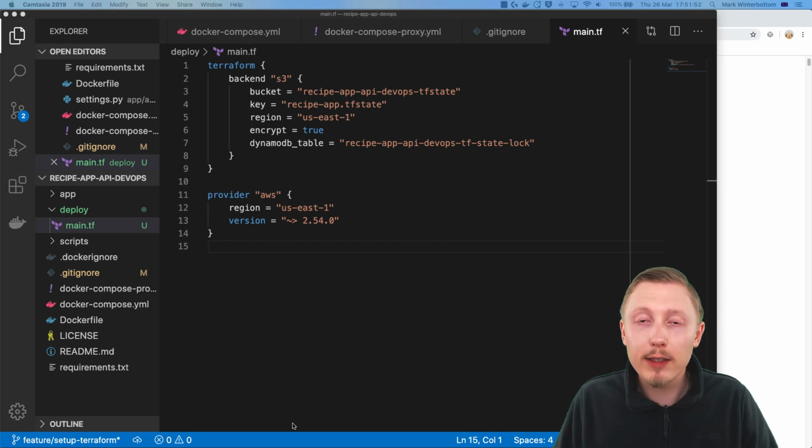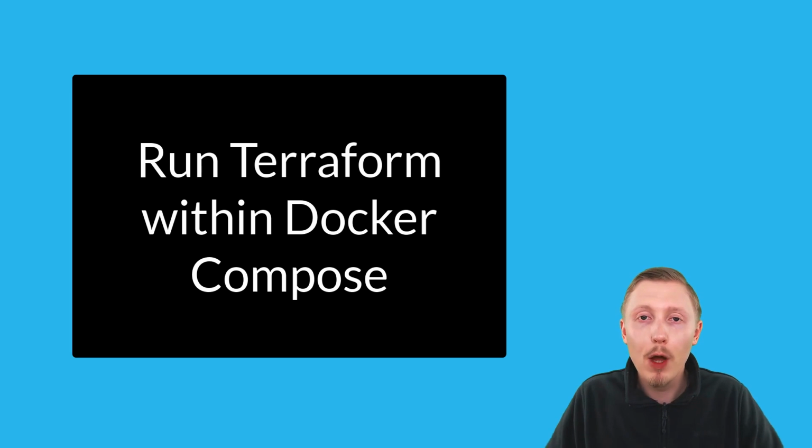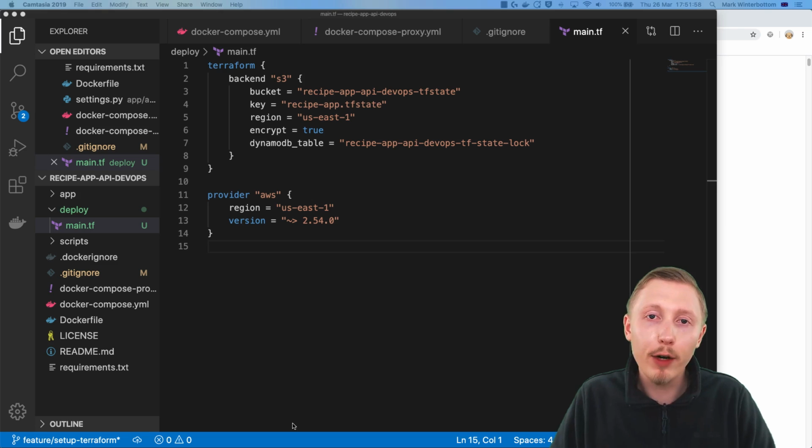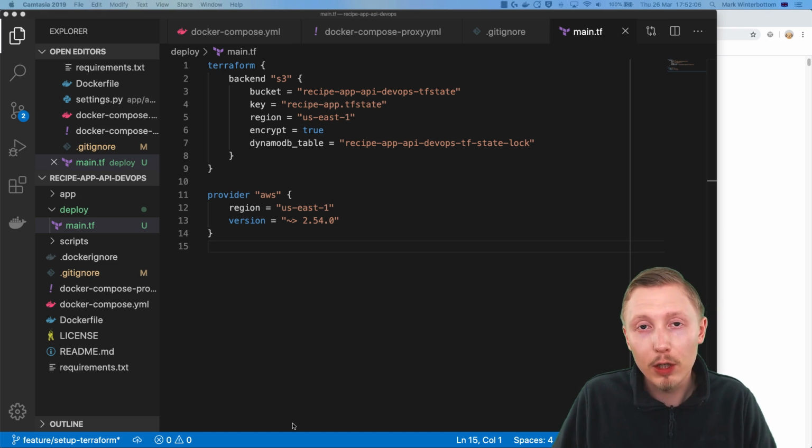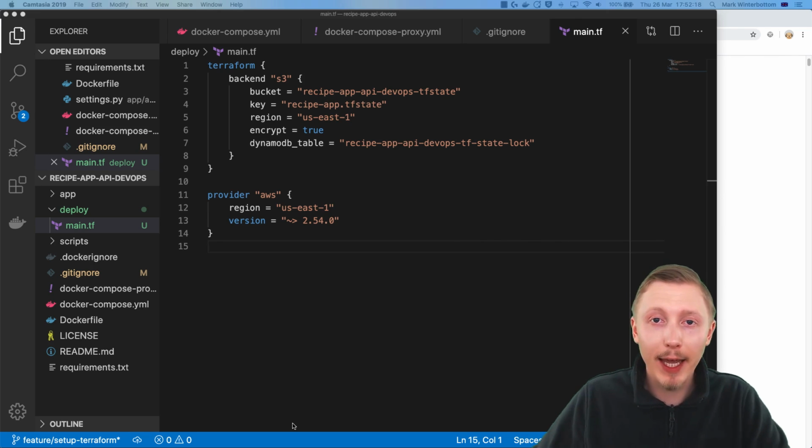So I like to standardize on this by using Docker Compose. I run Terraform within Docker Compose, and I recommend you do too because it means you will have the most consistent and reliable experience when you're working on projects. And it also gives you control to specify which version should be used for the particular project. So what we're going to do in this lesson is create a Docker Compose file for running Terraform in our deploy application.